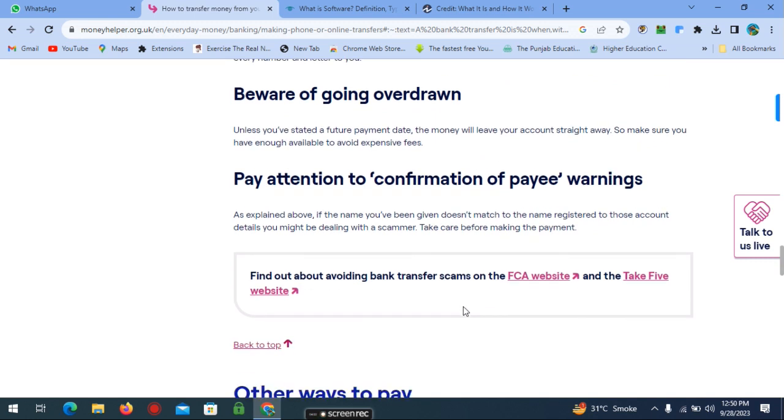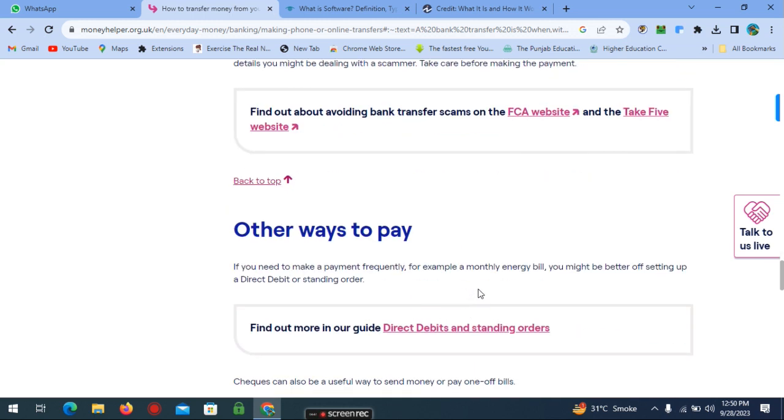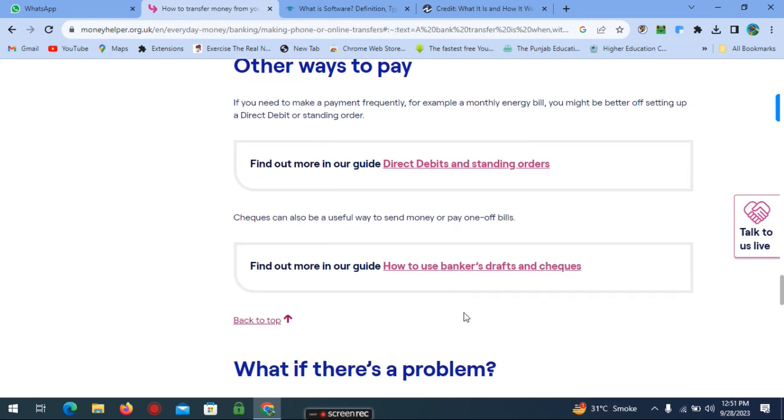Pay attention to Confirmation of Payee warnings. As explained above, if the name you have been given doesn't match the name registered to those account details, you might be dealing with a scammer. Take care before making the payment. Other ways to pay: if you need to pay frequently, for example a monthly energy bill, you might be better off setting up a direct debit or standing order. Find out more in our guide, direct debits and standing orders. Cheques can also be a useful way to send money or pay one-off bills.